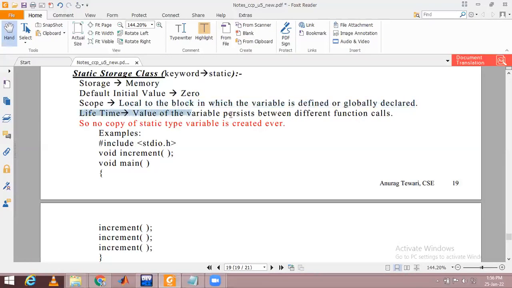Then lifetime: value of the variable persists between different function calls. Now this line is very important. And here one thing is missing, write it down on your own. The lifetime is: value of the variable persists between different function calls and loop iterations. Write down this thing that I have told just now about the lifetime of the static storage class.